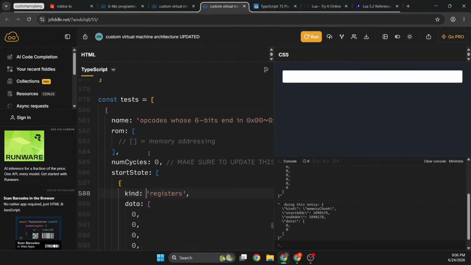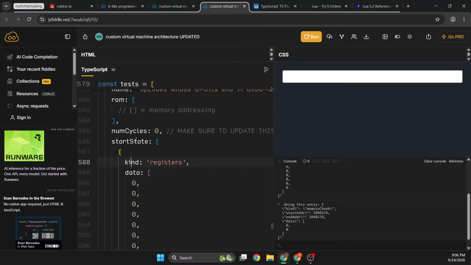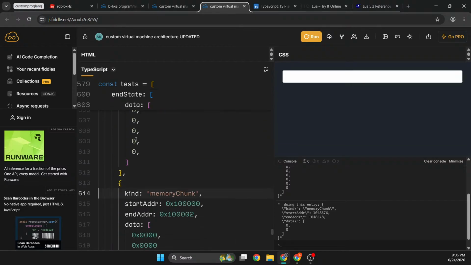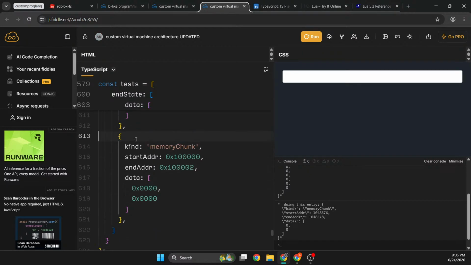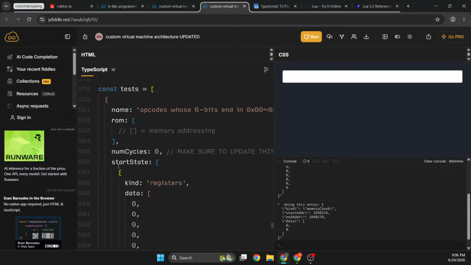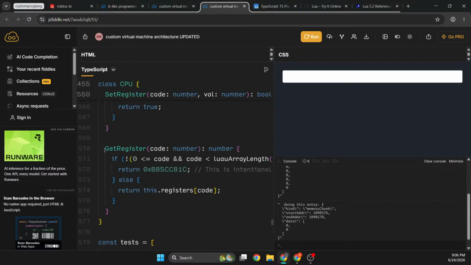So we've got the ROM for the CPU, and then you've got the start state, which includes the registers, and the end state, which includes the registers and things like that. And then you can also try to compare the memory of the computer in the test to see if it did what you wanted it to do.